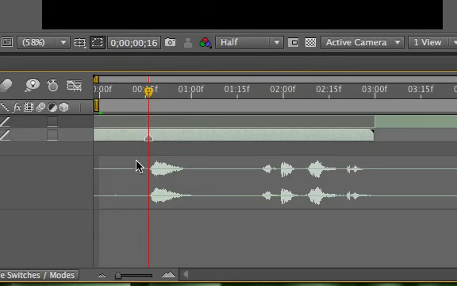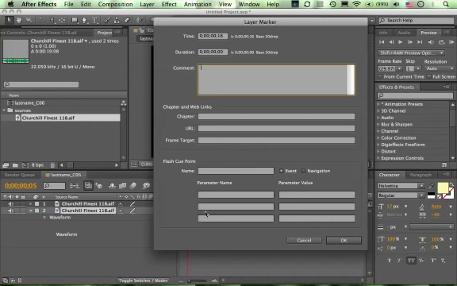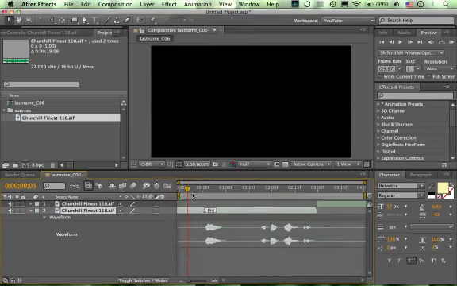There it is. Now we want to name this to match the word. What's our first word? This, right? Hold down Command. There we go. So double click your marker. To name it, call it this. And hit OK.